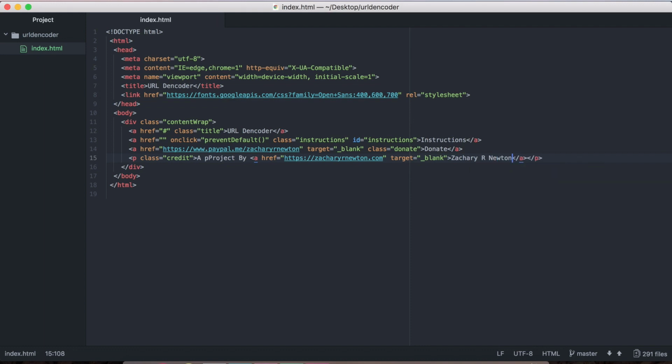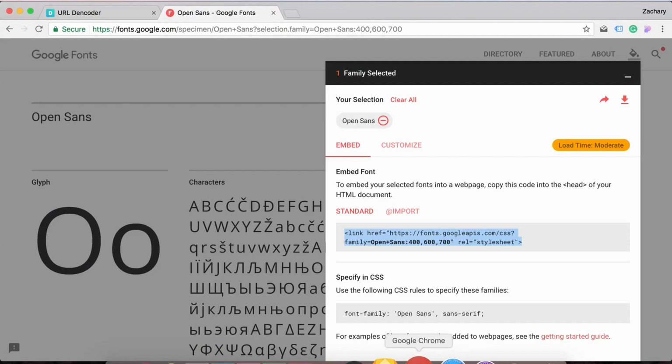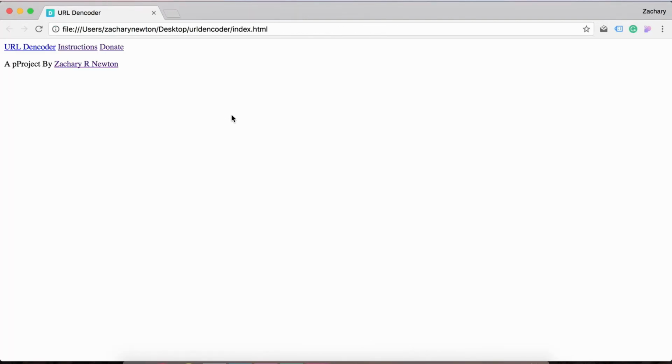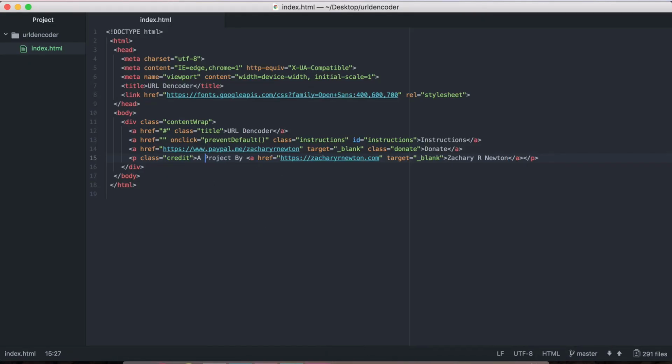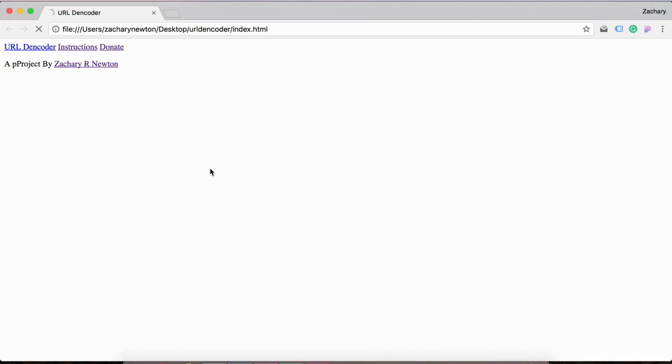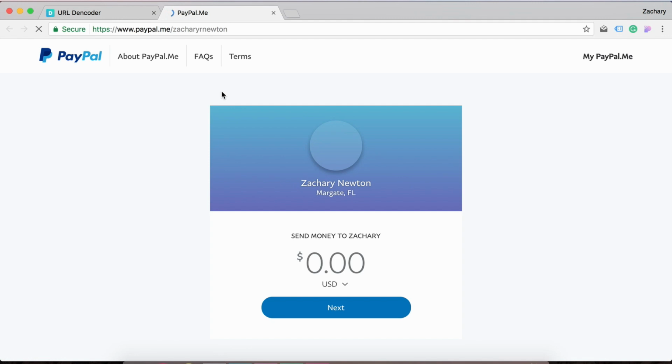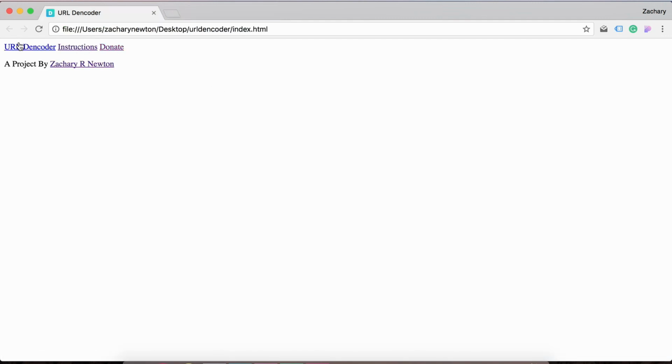Newton, just like that. So let's go ahead, head over to the web page, refresh it, and see what we have here. So we have our title, our instructions, our donate, and then a terribly spelled phrase down here. So let's go ahead and fix that. A project by, okay. Perfect, that works. Donate, let's see. Yep, that works. And then instructions isn't going to go anywhere. Instructions is just going to stub it out. All right. So we've got that right there. That's pretty much all the navigation that we're going to be having.